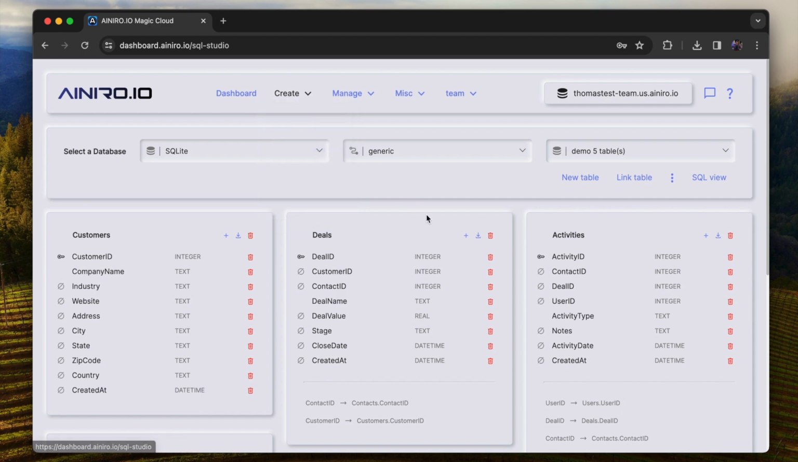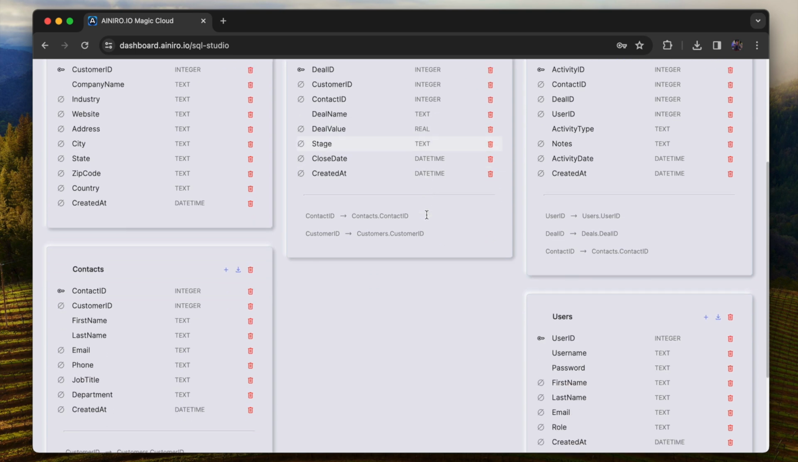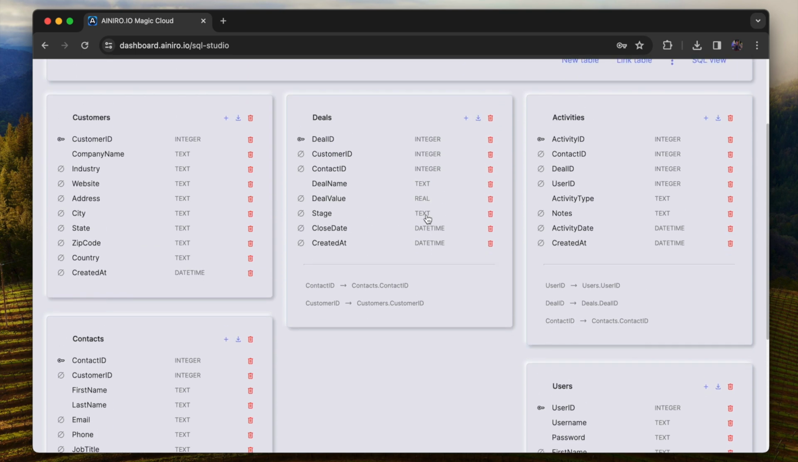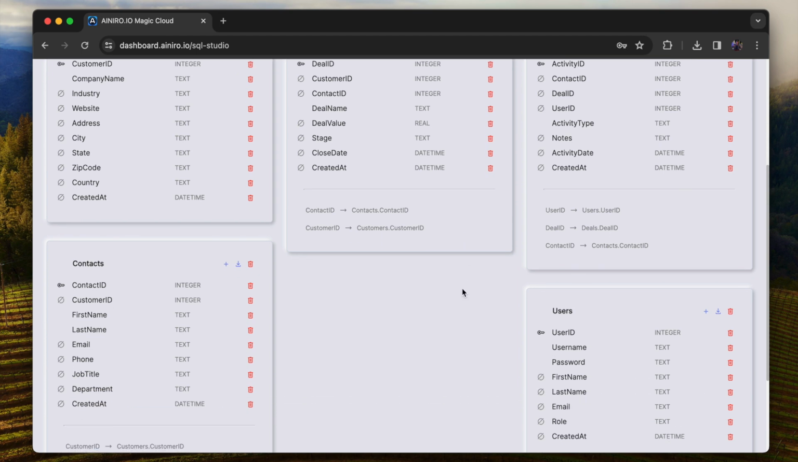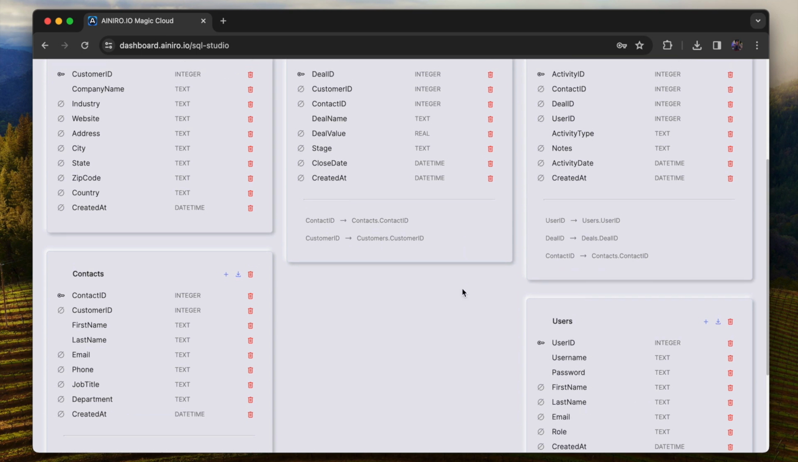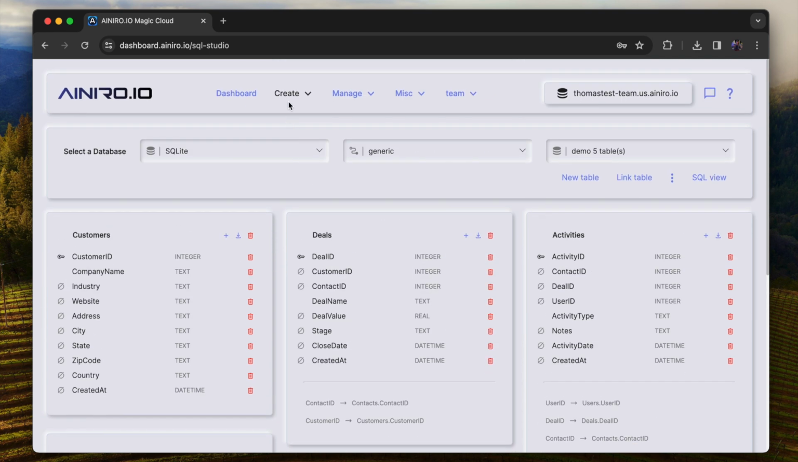So here you can see the database I created in the last video using the AI. It contains 5 tables. It's a minimalistic CRM database, a customer relationship management system database. It contains customers, deals, activities, users, and contacts, right? So these are like, I don't know, the 5 core tables according to ChatGPT that you need to have a CRM, right?